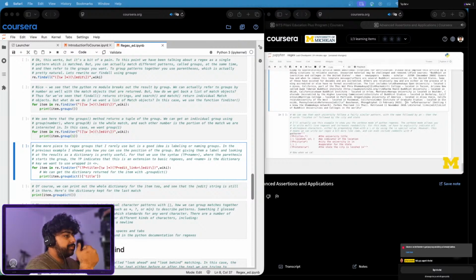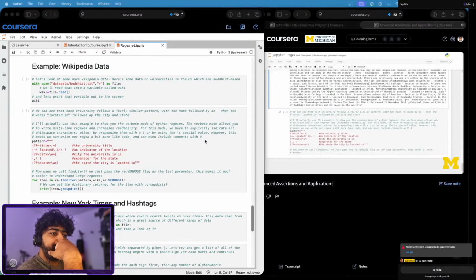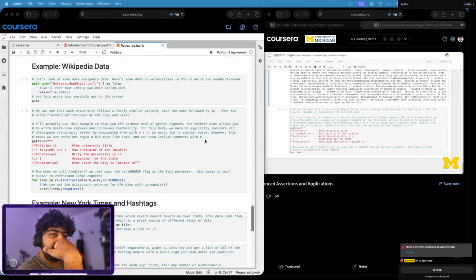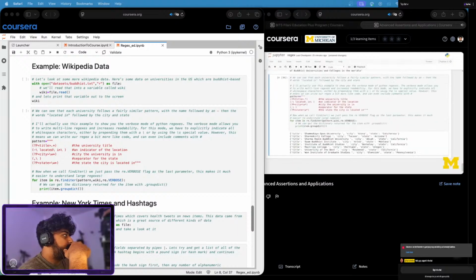So now when we call finditer, we just pass the re.VERBOSE flag as the last parameter. And this makes it much easier to understand large regexes. So we just use this like previous, and we say for item in re.finditer, we pass in the pattern, we pass in our source text, but because it's this multi-line verbose mode, we say re.VERBOSE to let the processor know. And we can get the dictionary returned to us for the item with the .groupdict value. So we print item.groupdict.